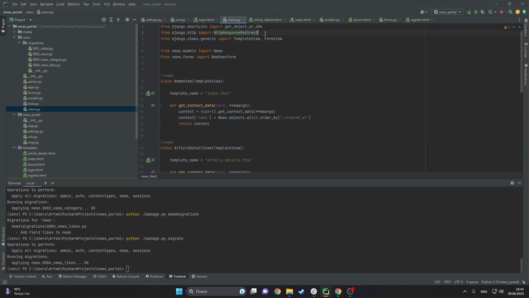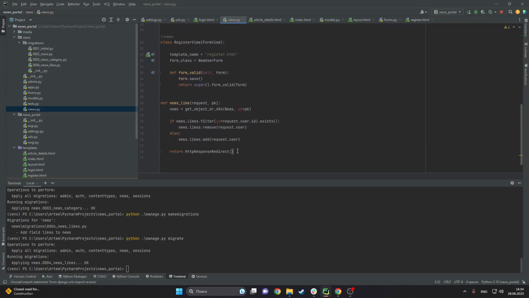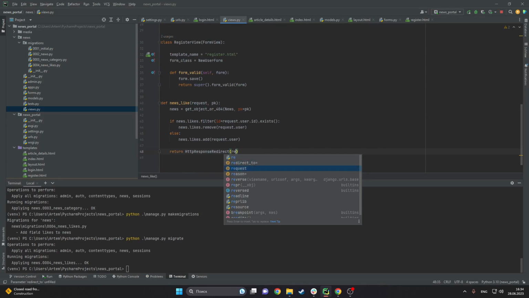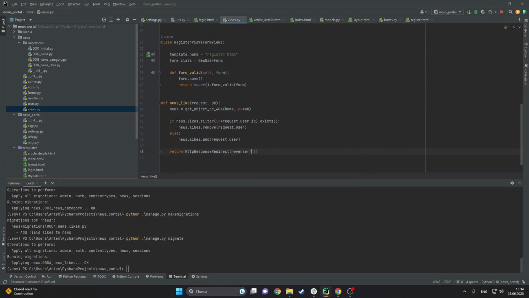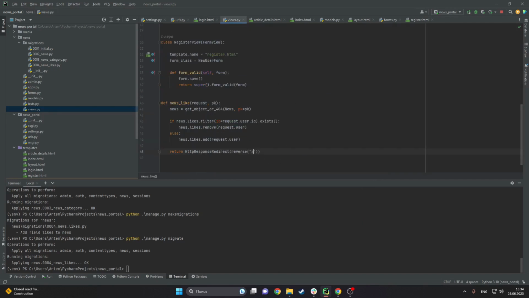and we should add one more import. It's reverse: from django.urls import reverse. Here will be reverse, view name. Let's check. It's article detail, and here as argument will be a string, our primary key.